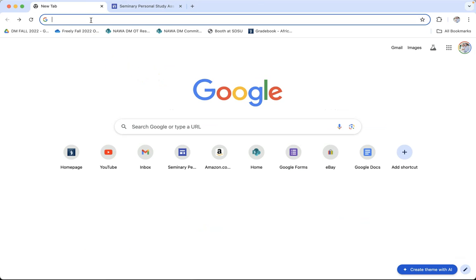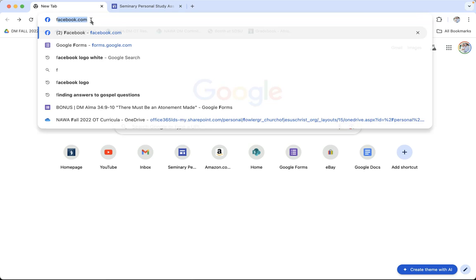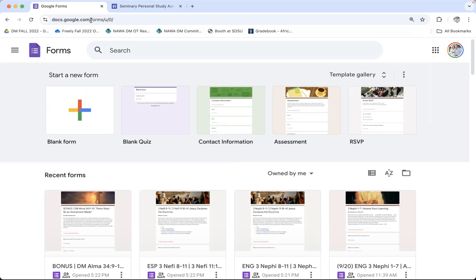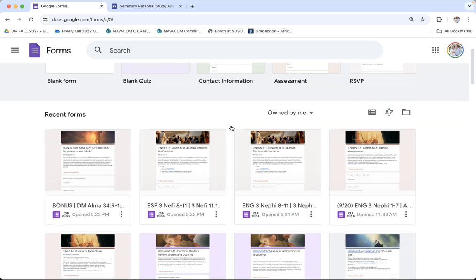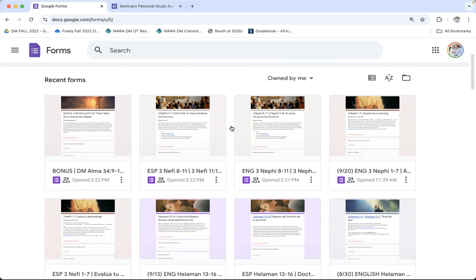So let's start a new tab here, and we're going to go to forms.google.com. And the most important thing is that I give you access to these forms. So if you decide that you want to use these, then I need to give you permissions or make you a collaborator for each of these documents. So once we've done that, you will then see these forms show up inside your Google Forms account.